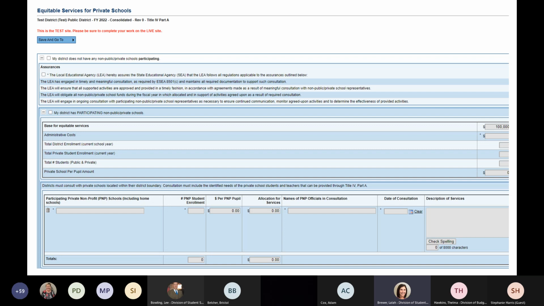You're also assuring that you're going to have that ongoing consultation, and that consultation also includes monitoring of the programs to determine effectiveness. And that's also listed in that sample consultation packet I added to the chat. It talks about how you are going to monitor that program, how you are going to see if it's effective. So in our monitoring visits, we do check on that as well.